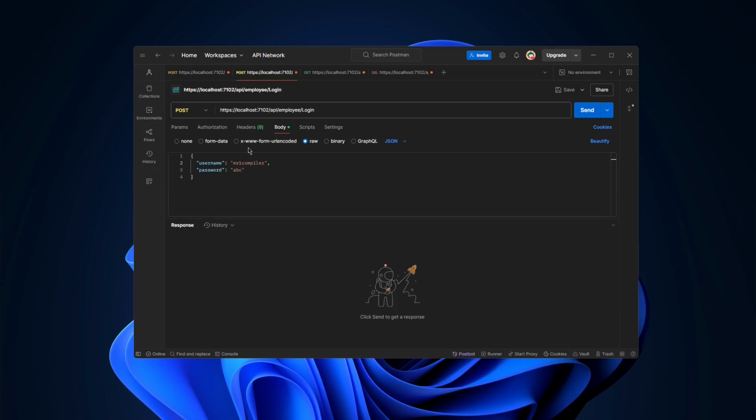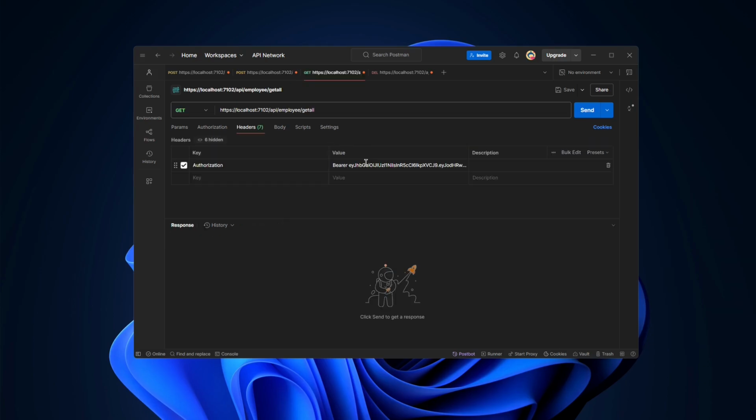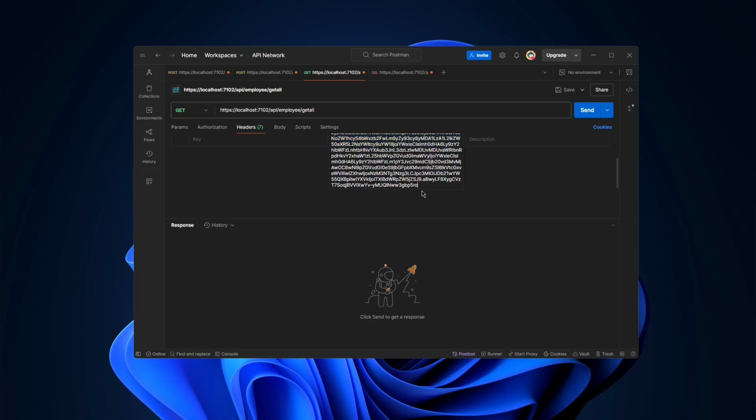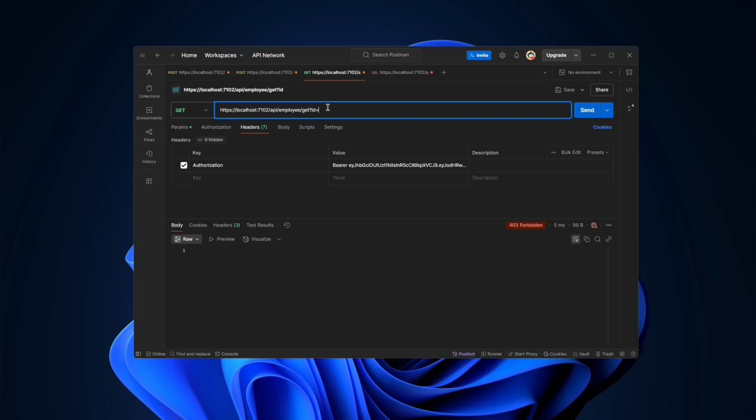Now, let's log in with Alex. Use the username Alex and the password ABC. Send, and let's copy the access token. In the Get All endpoint, let me paste the access token in authorization in the header. Send. It returns 403 forbidden, which means this user is not allowed to access this endpoint. Let me access the Get with ID 20 endpoint. Send. It is also forbidden.